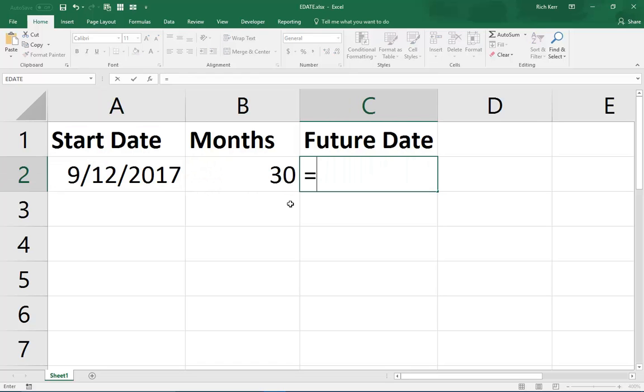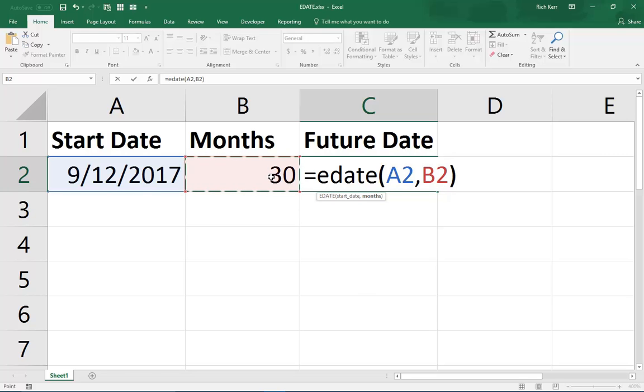In cell C2, we'll do equals EDATE, open paren. The EDATE function has two inputs that are both required. The first is your start date, and again, I've got that in cell A2, comma, the number of months is in cell B2, close paren.